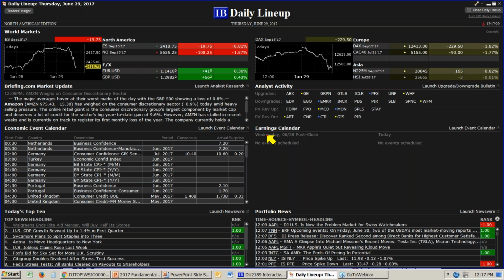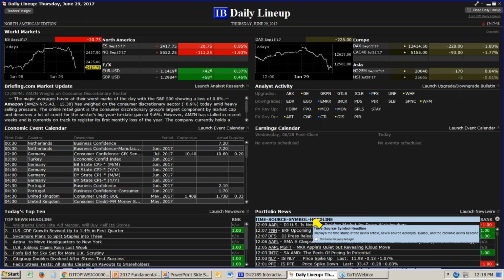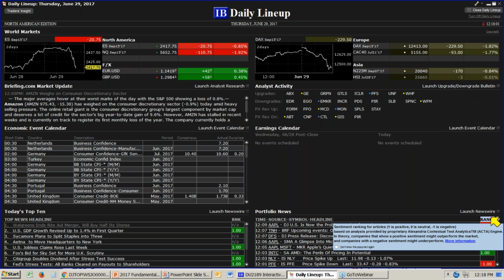Now, the earnings calendar is available, but since we have unified all of the events calendars, it no longer fits in this spot within the daily lineup. But you can launch the event calendar from here. Now, also notice that portfolio news. It's a separate section here that is filtered to view the information on contracts that you do hold within your account. Now, also notice there is a ranking that's indicated with any of these articles. This indicates sentiment or general market sentiment.